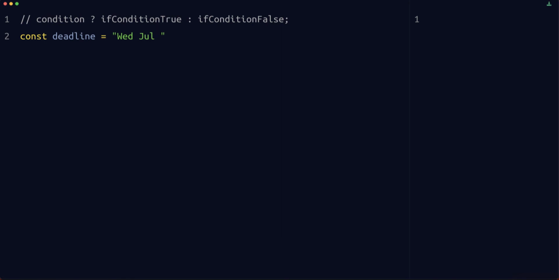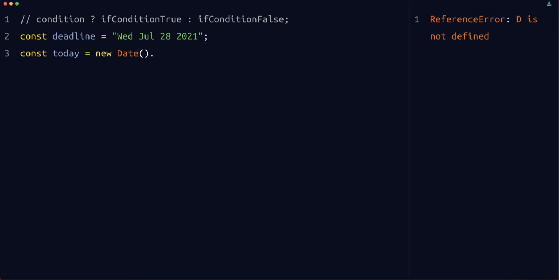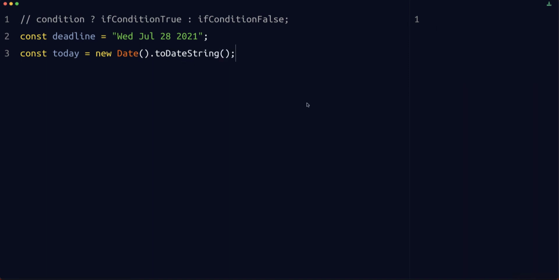July 28th, 2021. So it's a date string, and now I'm generating a new date from a JavaScript object. Let's say today equals new Date, toDateString. So this is a new date generated from a JavaScript object, and this is actually the format of our deadline. So it's a string, and a string in the same format, so we are able to compare them.